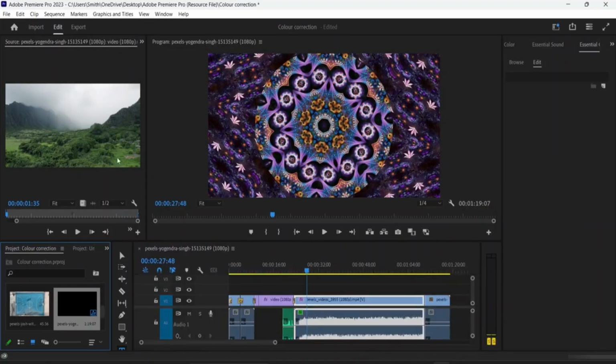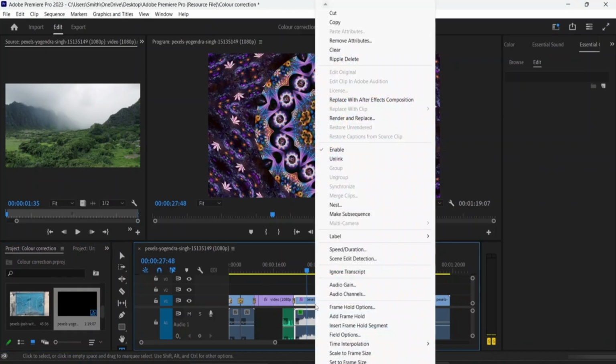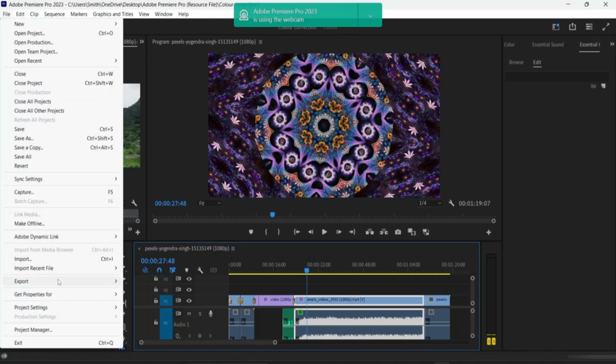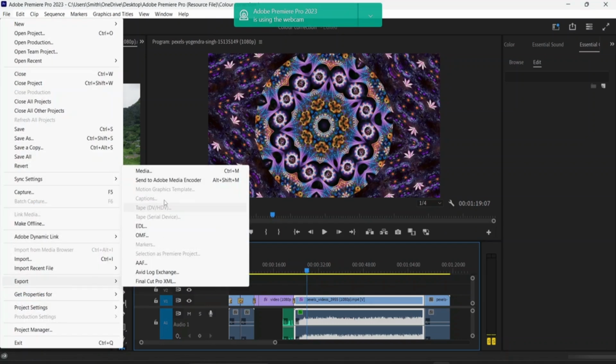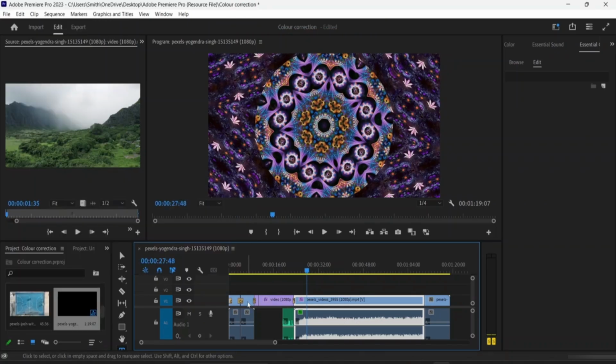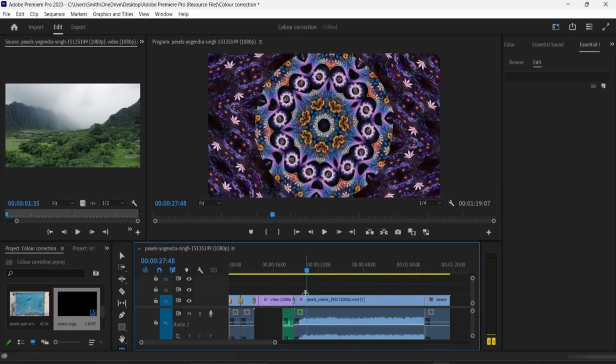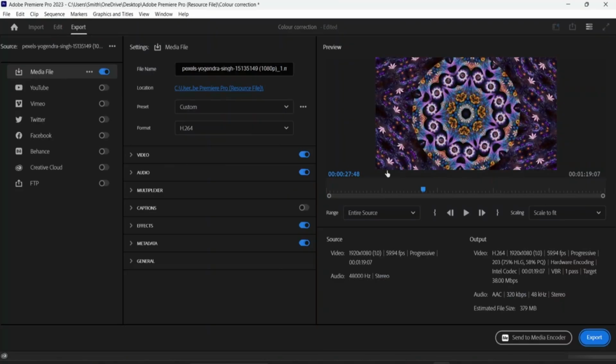But if I come to edit again, and now I click here or come to the file, from here I will go to export. Here again I do have this one. Basically, this is trying to understand the sequence from here. So I will have this, and I will click on export from here.